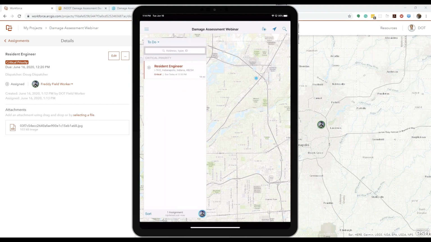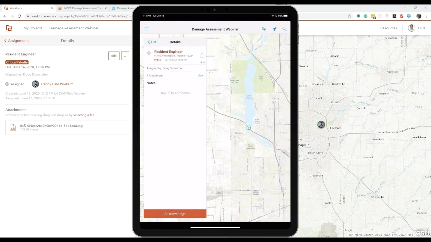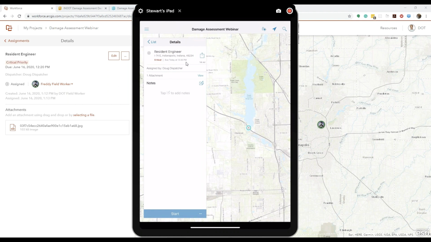And because it is a critical assignment, I need to acknowledge that I have received this assignment. Back in the command center, by hovering over the words critical priority, I should see that Freddie has acknowledged the work order, and there it is. So back out in the field as Freddie, now that I know where I'm going, I need to make my way there.